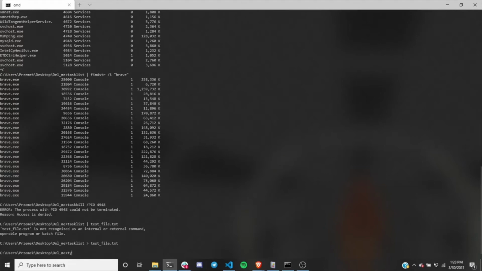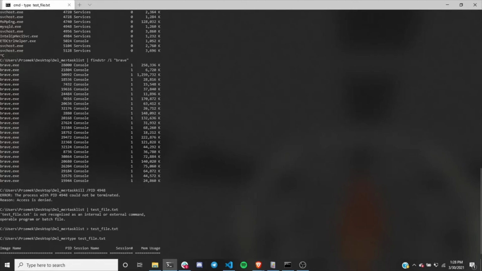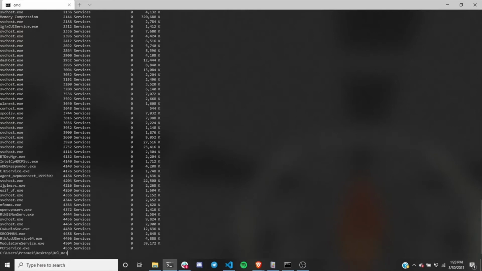So you can do type. Type is how you write out the contents of a file. So if I do type testfile.txt, it's going to display what's in that file to the command line. So as you can see, like that. So that might come in handy.